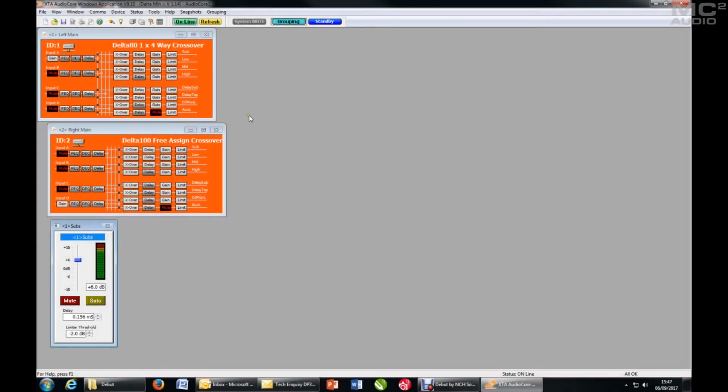So let's skip through setting up some more groups. I'll set up a group for my low, mid and high sections of both sides of the system, and I'll set up a group for my delay, sub and top together on both sides of the system, and I'll group my DJ monitor left and right. So let's start with grouping these together.